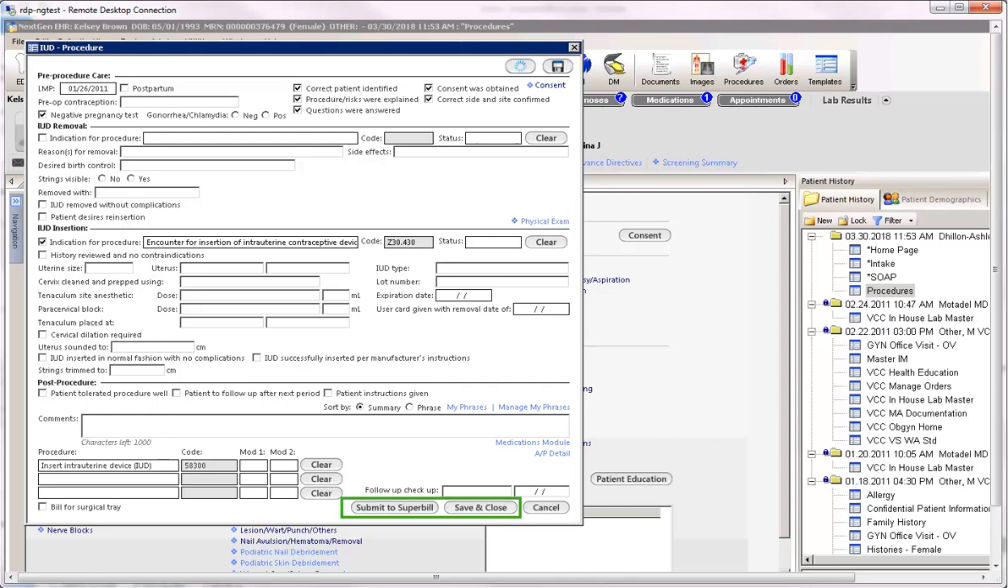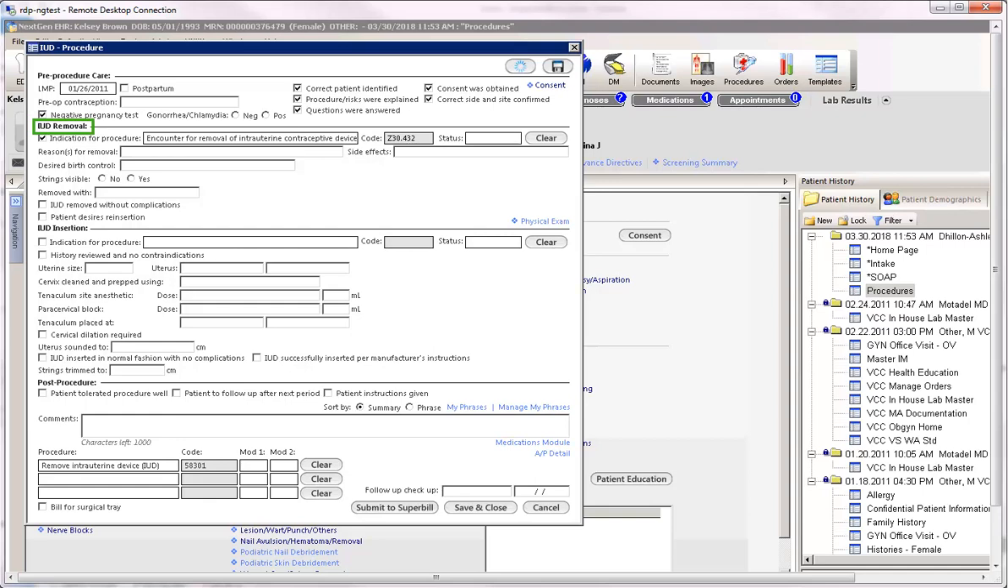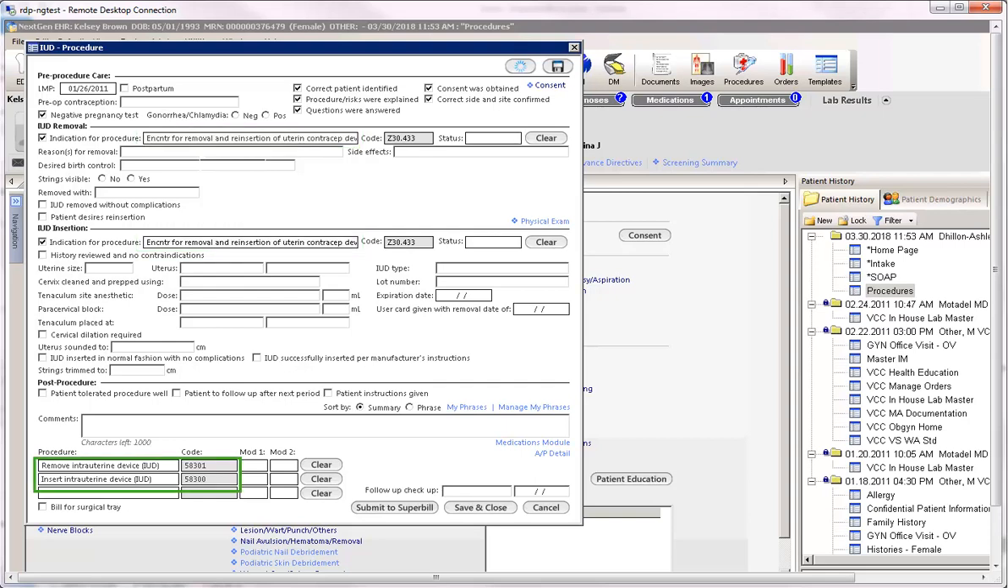When you have finished the documentation, the template works the same for an IUD removal. Click the box under Removal. Fill out the appropriate information for a removal, submit to Superbill and save. If the procedure is for both removal and reinsertion, click both the Remove and Insert boxes. The code for removal and reinsertion will be added for the removal and insertion section, and will add both procedures at the bottom. Document all necessary information, submit to Superbill and save your work.